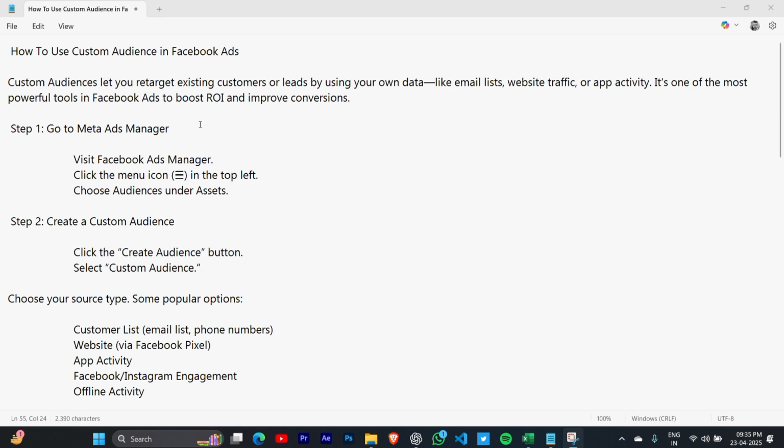Step 1 is go to the Meta Ads Manager. Visit Facebook Ads Manager, click the menu icon, the three lines in the top left, and choose Audiences under the Assets section from your Facebook Ads Manager itself.